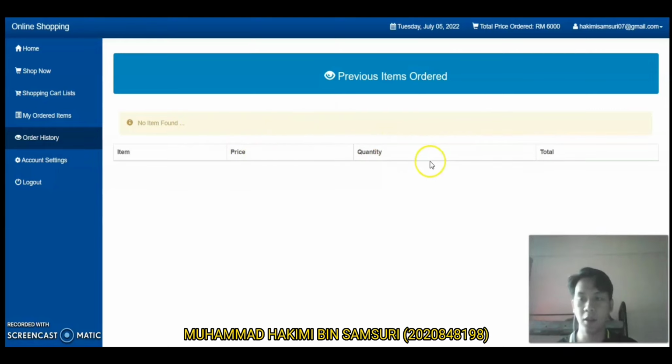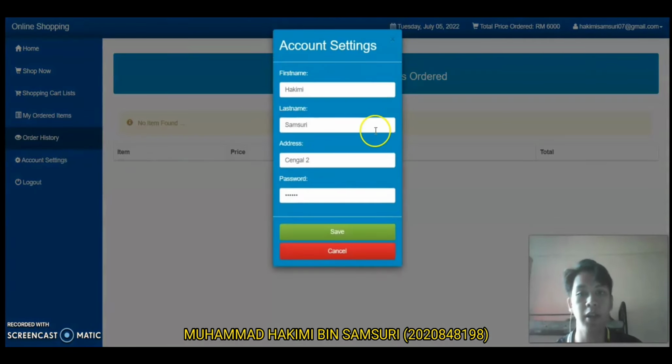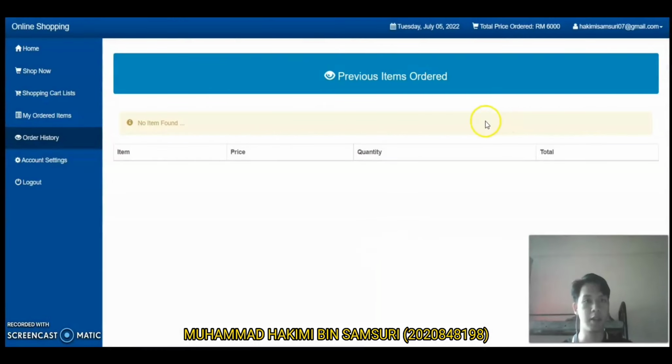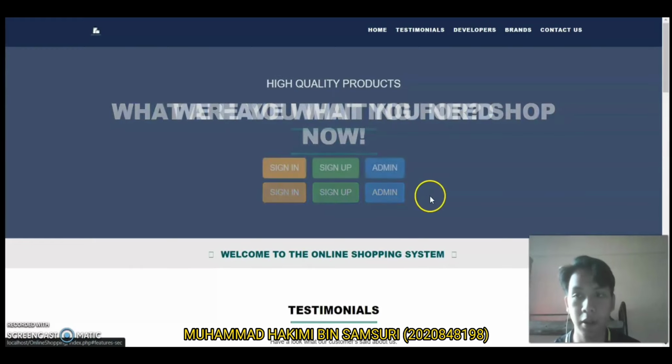We can also click account setting to change our information, for example change our first name, last name, address and password, and then click save to change. And lastly, they can log out of the website by clicking log out.